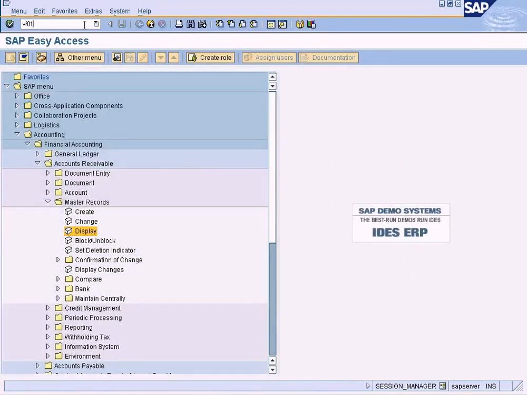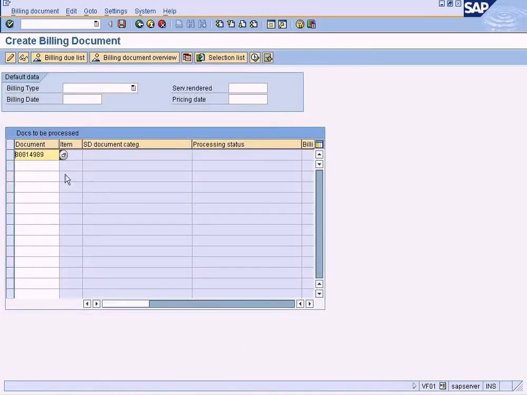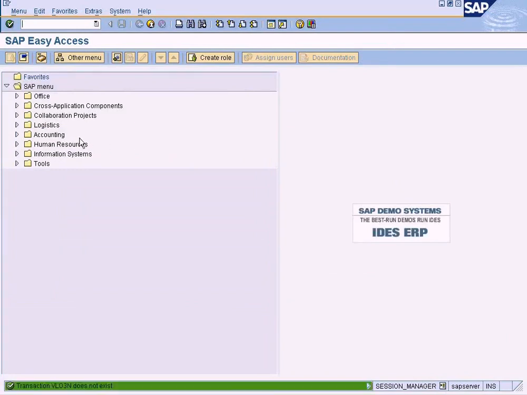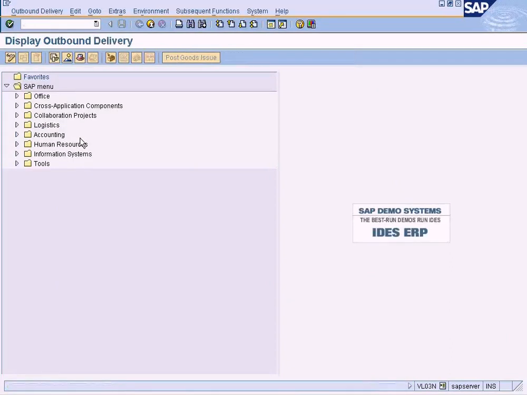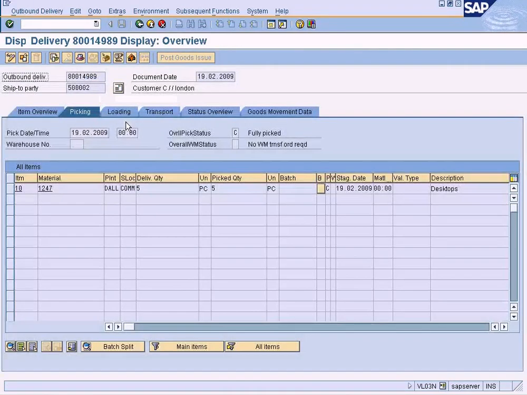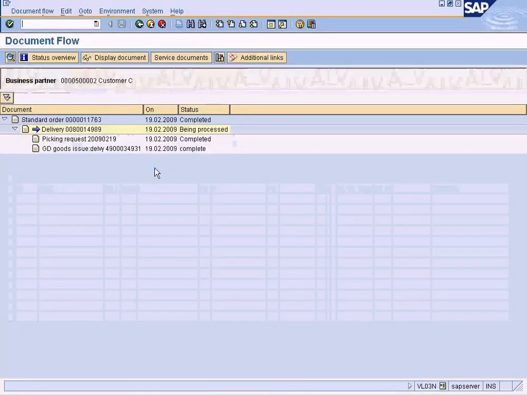So this is something to do with the copy control. Let me just try to do this. We create the billing document from the sales order directly. See whether it copies the PI01. I need to know what is the sales document for this. So let me go to VL03N. Should be VL03N. Enter.